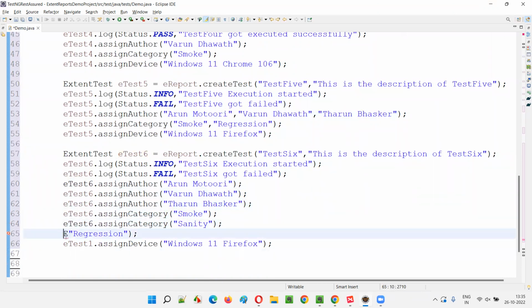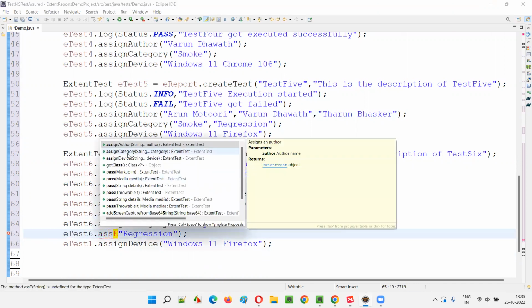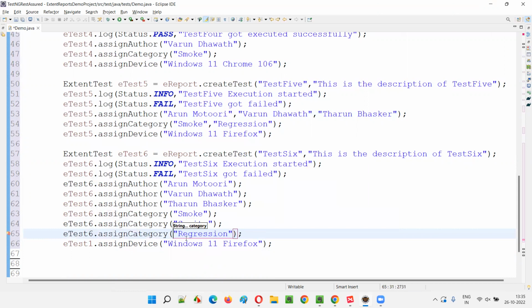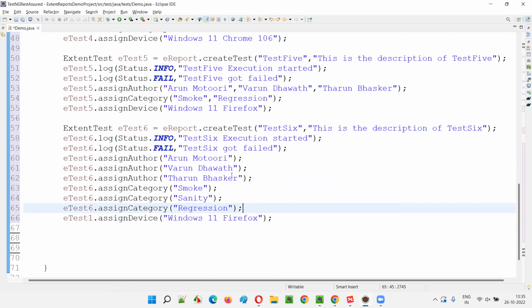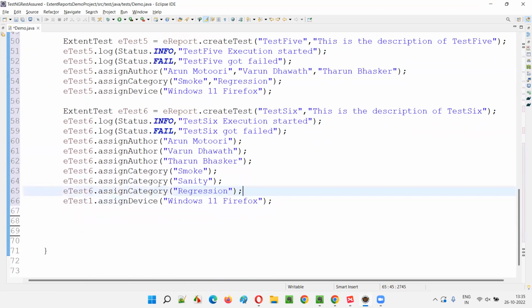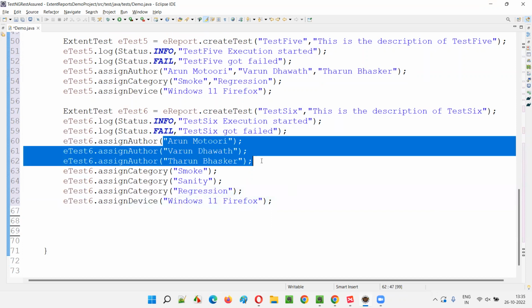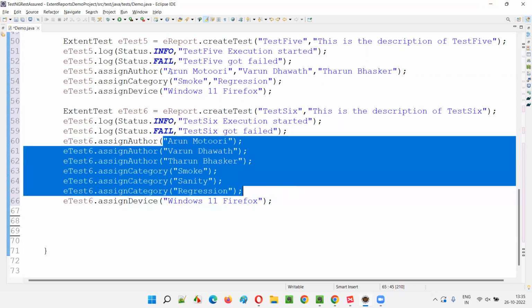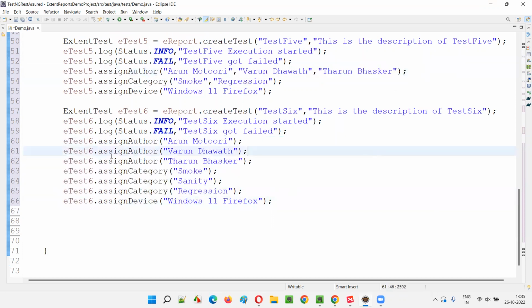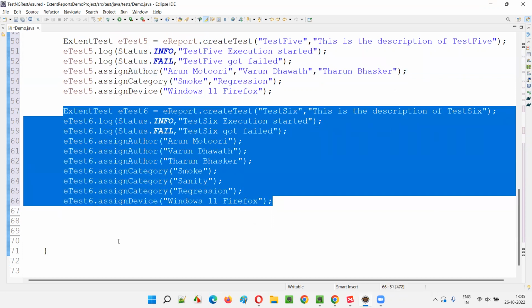And here also E-test6 dot assign category, and I'll give the category as regression category. Okay, so 3 categories are there here. Now let this be E-test6 dot assign device. That's fine. So either you can give it separately like this, or you can mention with a comma. Both are same.